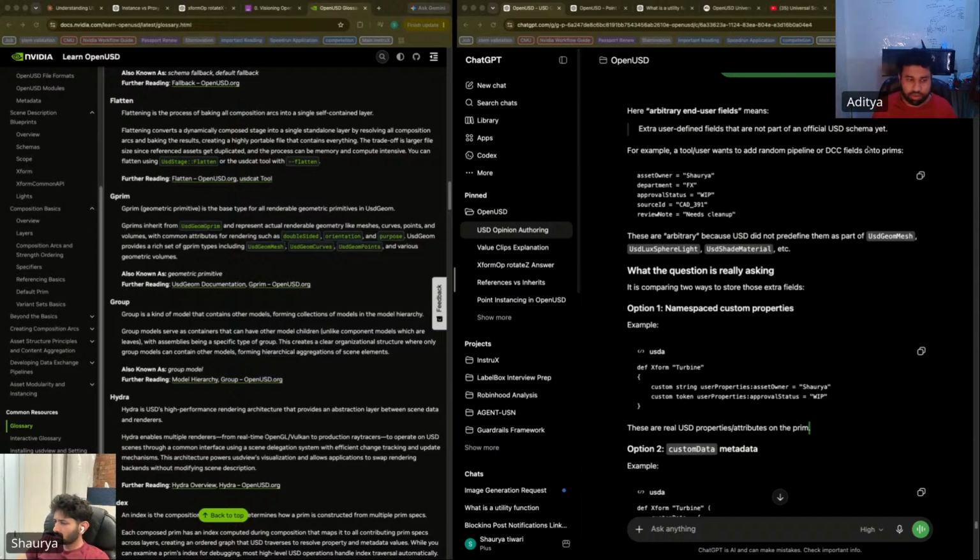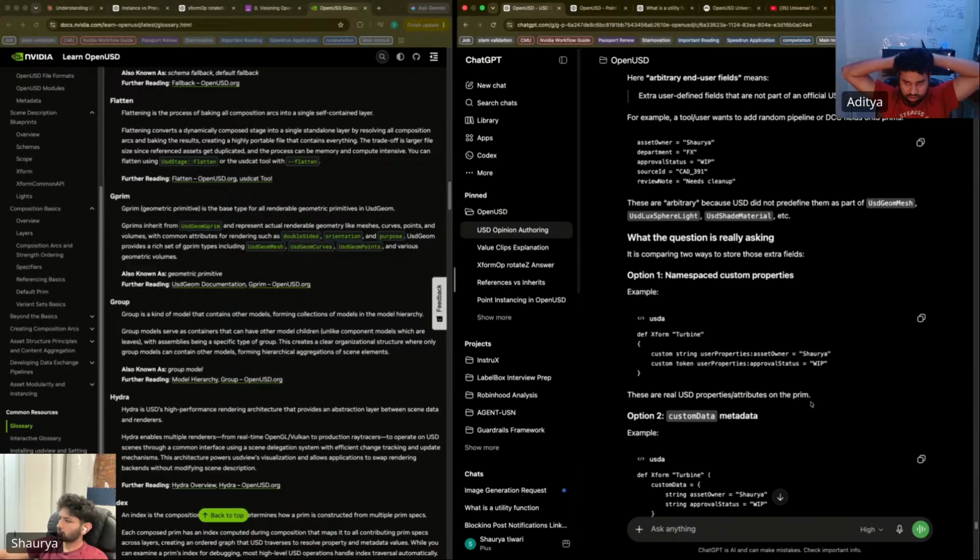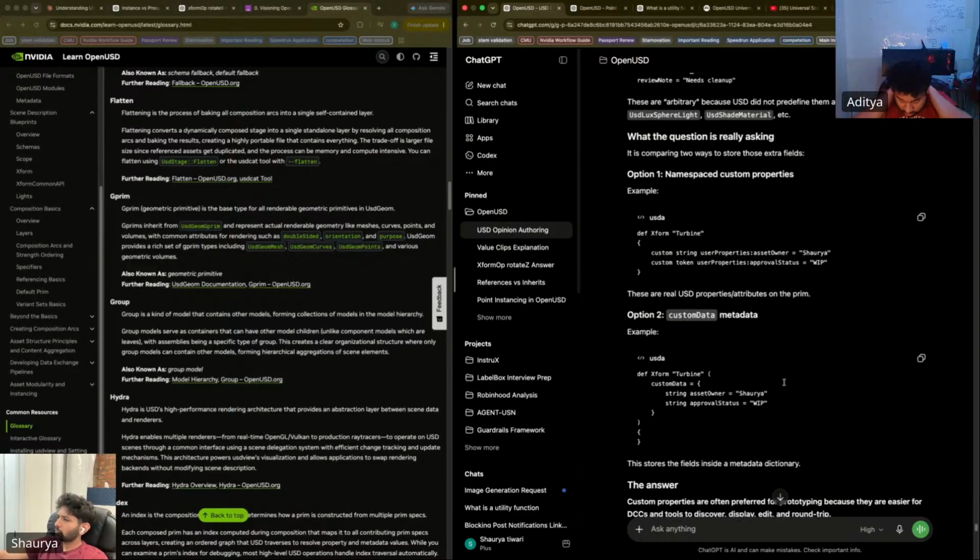DCC fields onto prims. Namespace custom properties: these are the namespace custom properties. Custom string usd properties asset owner, usd properties approval status. So this is how you create these custom properties. Namespace custom properties are real USD properties, or attributes, on the prim. Custom data metadata, for example customData is string asset owner. So this is the way to do it in custom data. It's sort of like a metadata dictionary.